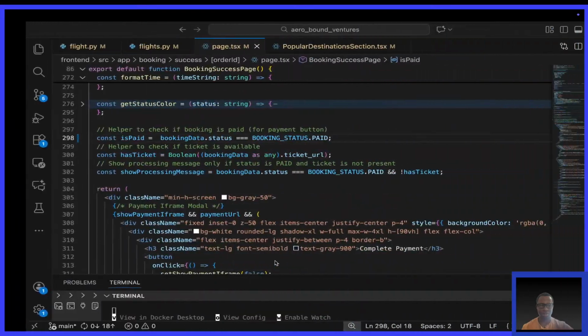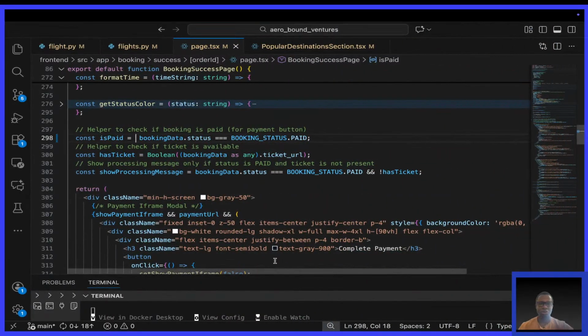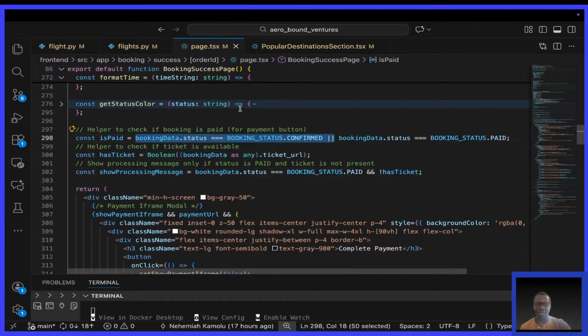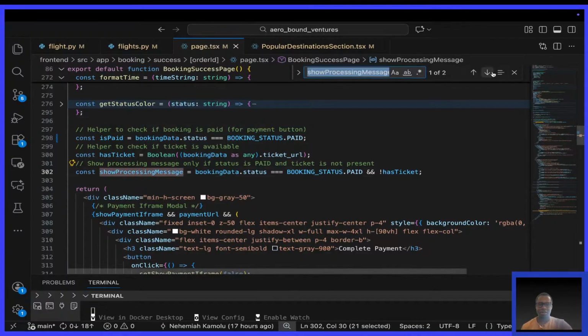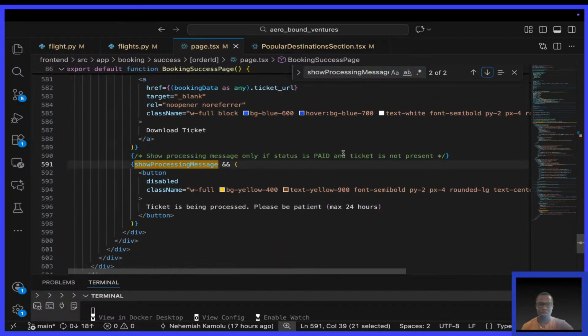So yeah, it's always good to go through things. A confirmed booking is not paid for. What I had here previously was wrong. That's why sometimes you have to be very careful when you generate code with AI. It might look correct when it's actually wrong. So code reviews are okay. So it's paid. If I search for show message, okay, this is okay.